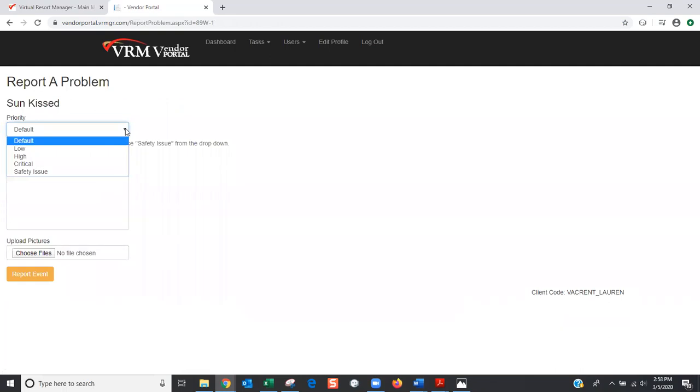So with the priority, if you send a message back, you can set it as a default priority, low, high, critical, or a safety issue. If you send it back as a default, the low or the high, it's going to come into the grid as a green bubble. If you set it as a critical issue or a safety issue, it'll come into the grid as a red bubble. So I'm going to set this one to critical just so we can take a look at what it shows back on the grid.